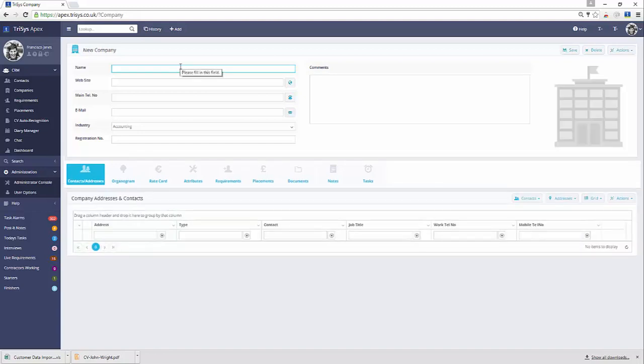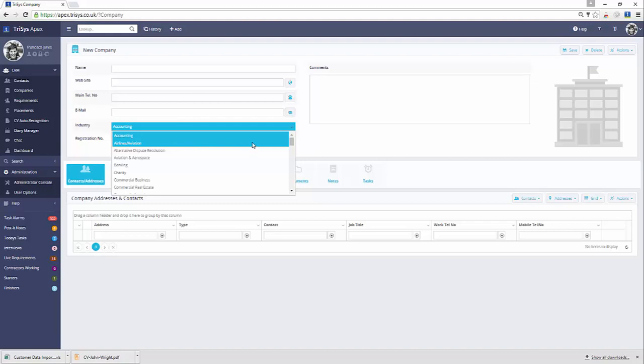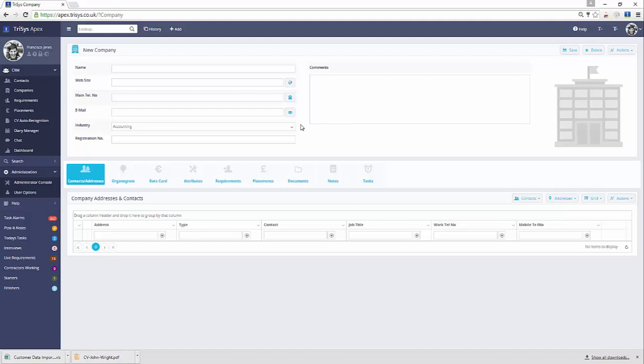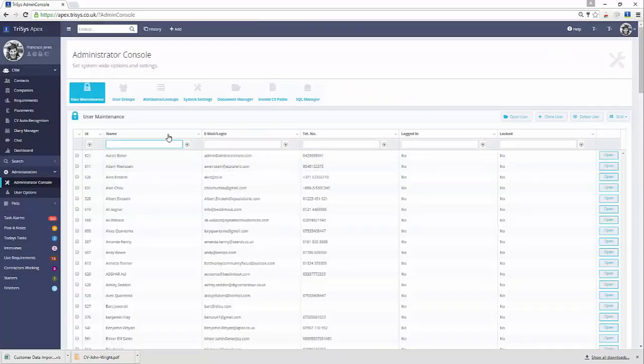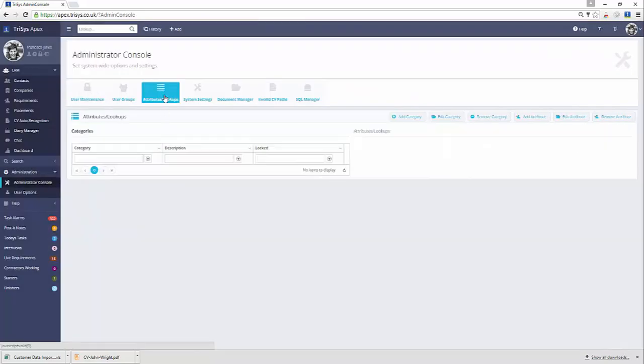In TriSys, a lookup field is any field containing a list of items, where you can choose one or more items. To manage the items in lookup fields, open the Administration Console and select the Attributes and Lookups tab.